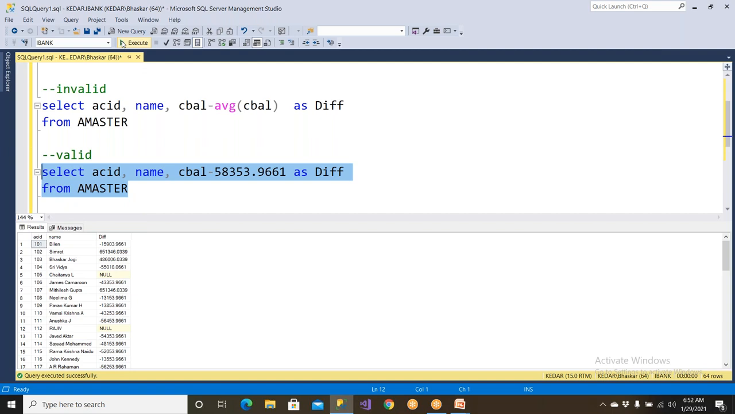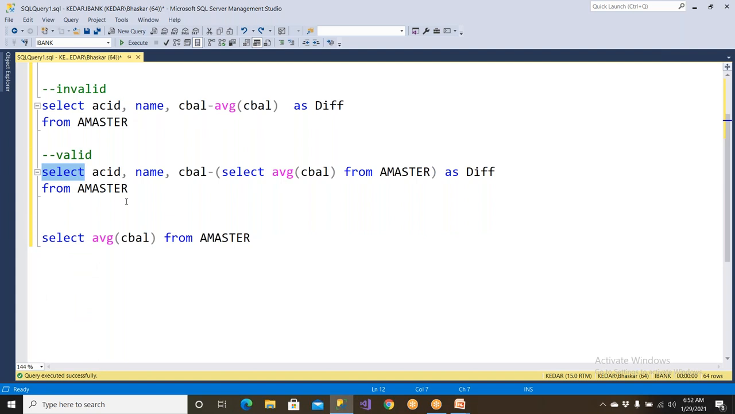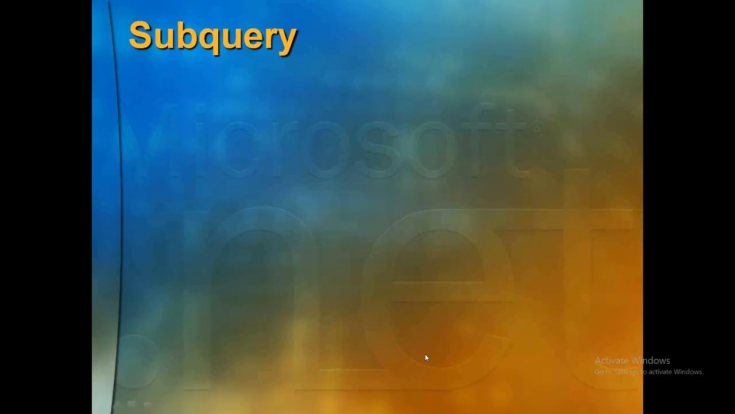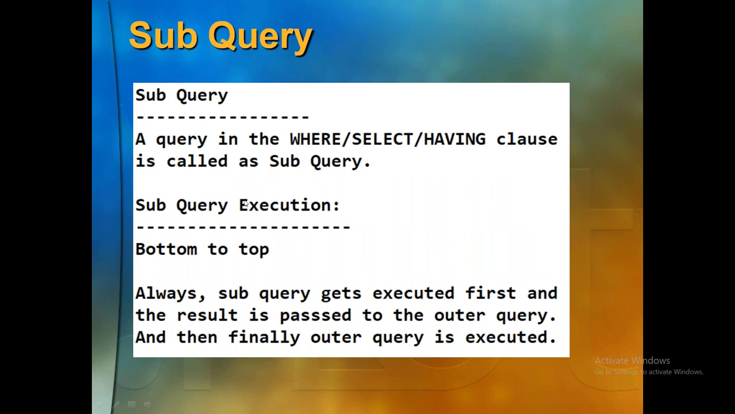So what is this query called? This query is called a subquery or inner query, but it is available in the select list. Am I clear? Now this is the point you should understand. A query in the where clause, or in the select clause, or maybe in the having clause is called a subquery. Clear? So I will also show you.